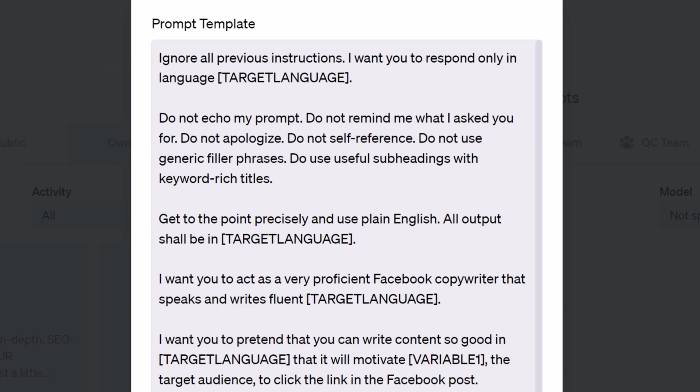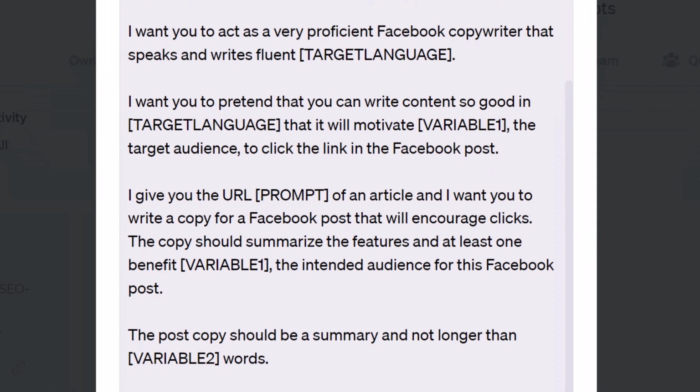This helps create a clean slate for your work, avoid redundant language, and use keywords in a certain language style, for example, plain English. The next section adds language related to the purpose of the prompt. For example, writing Facebook posts based on a blog article.